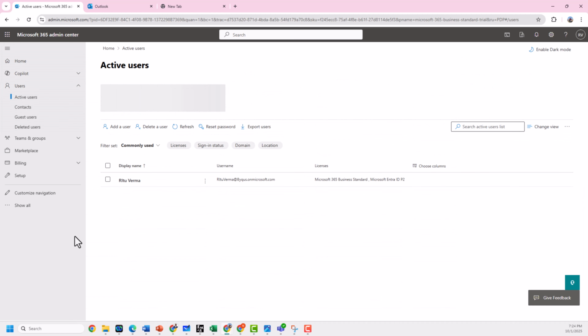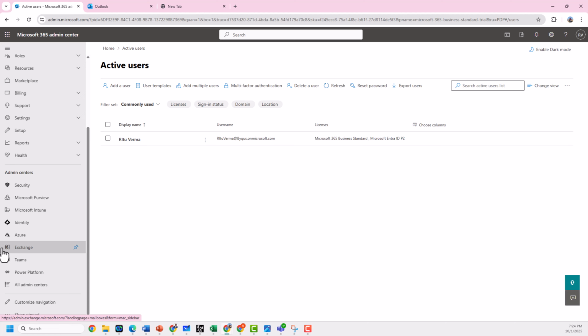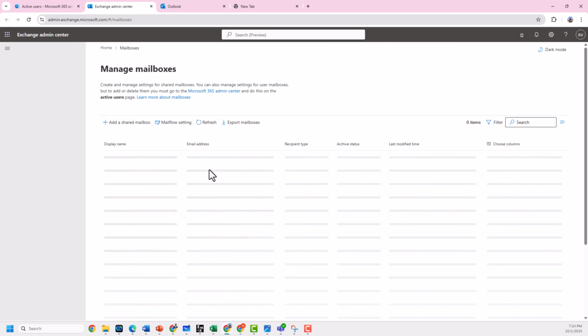So let us see Power Platform. Now you can see, after we get the license, you can see Exchange here, right? In admin centers, now you see Exchange. Earlier it was not there. So if you click on it, it will take you to the Exchange admin center.